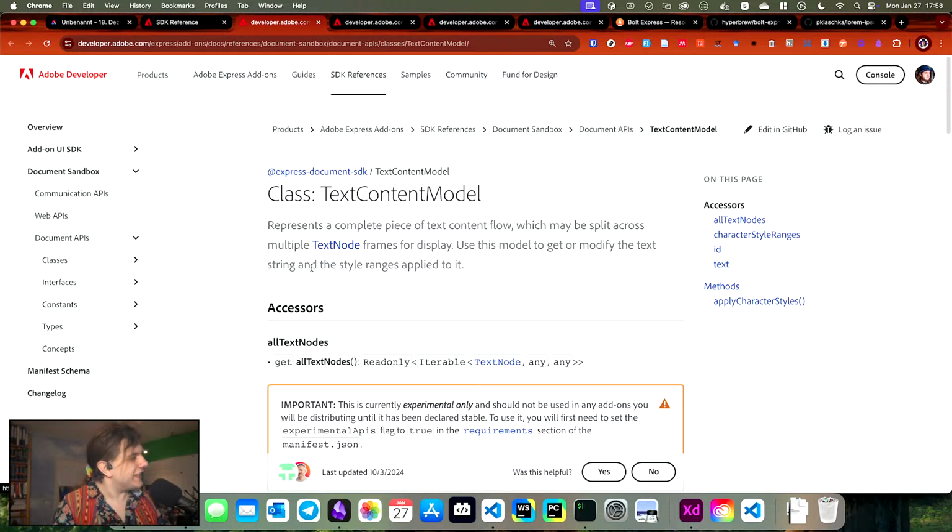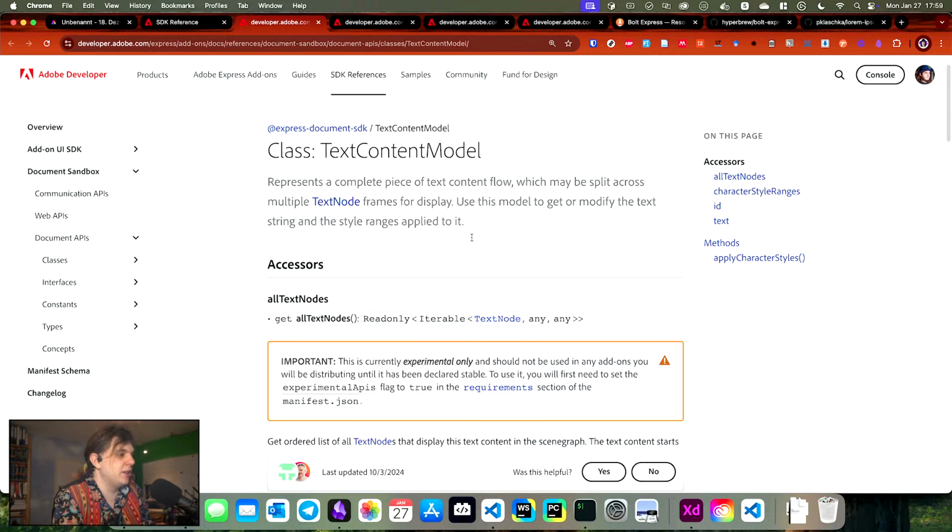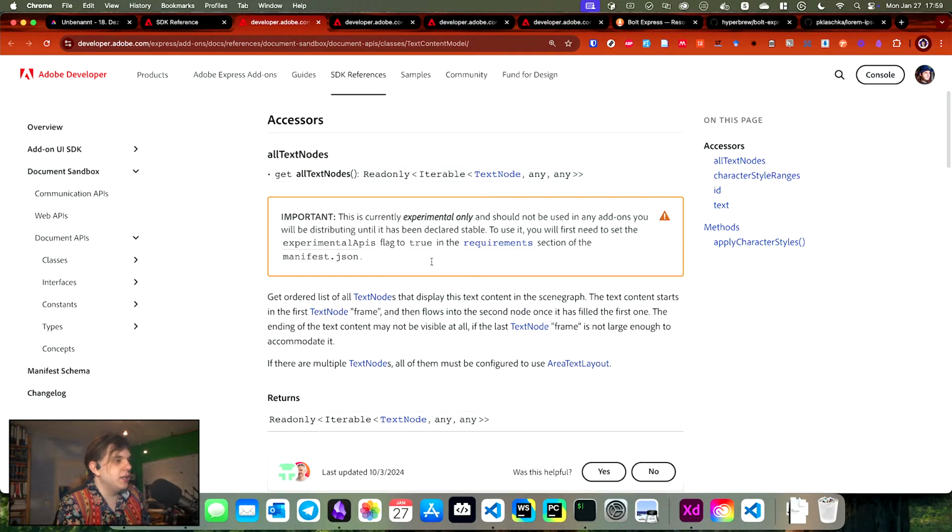So, all right, class text content model represents a complete piece of text content flow, which may be split across multiple text node frames for display. Use this model to get or modify the text string and the style ranges applied to it. Yeah, I already know the name style ranges. That was also the case for other apps, for example, in Adobe XD.